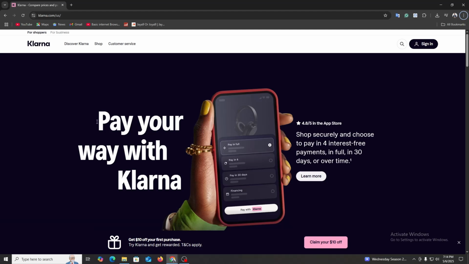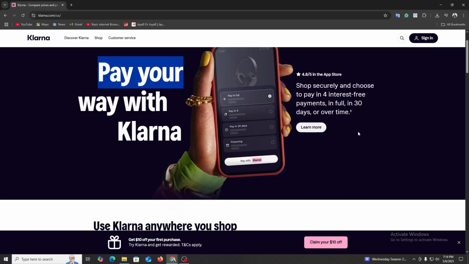First of all, you can see that their headline is "Pay your way with Klarna." It means you can securely pay through the Klarna payment method. So you need to create an account. Just click over here on sign in.